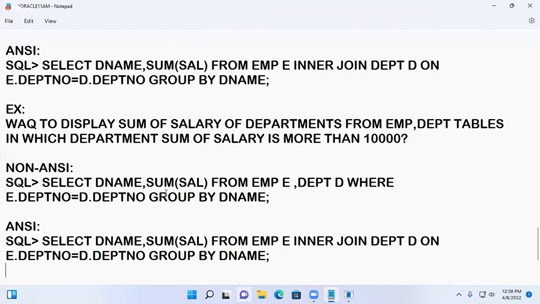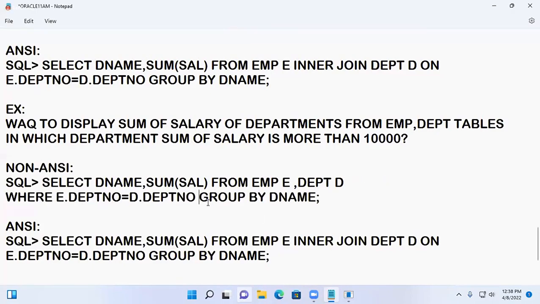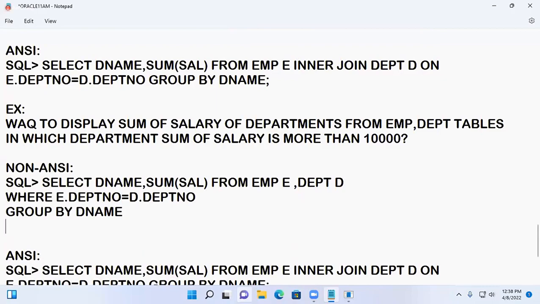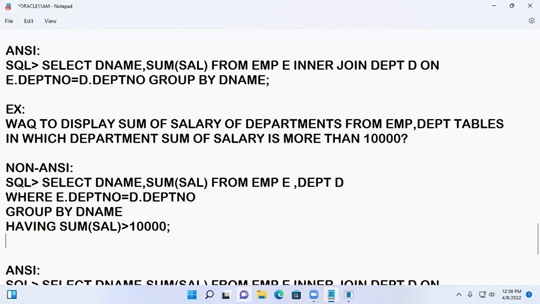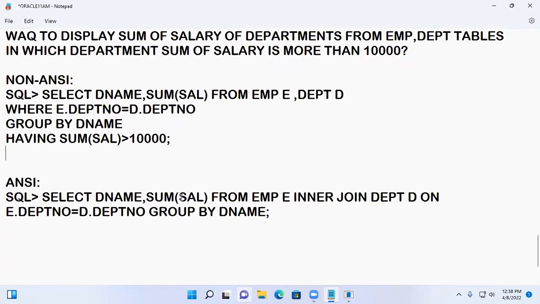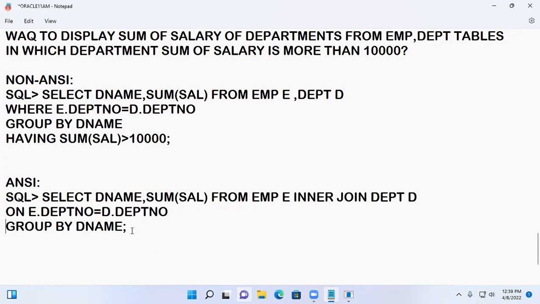Okay, so now here, where is there? After where, group by is there. After group by, what? Having, can you remember now? Having sum of salary which is greater than 10,000. Same as this, that's it. And here also, after group by, what? Having. This is called ANSI format. We are just adding that having clause condition here.